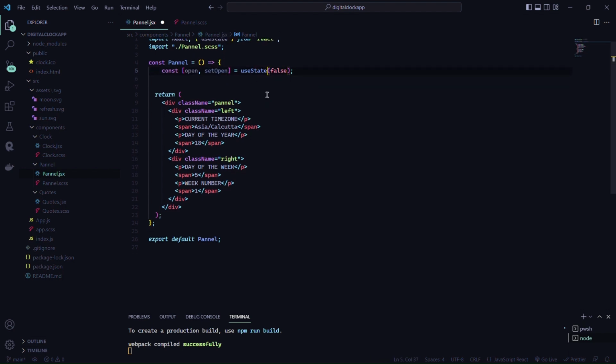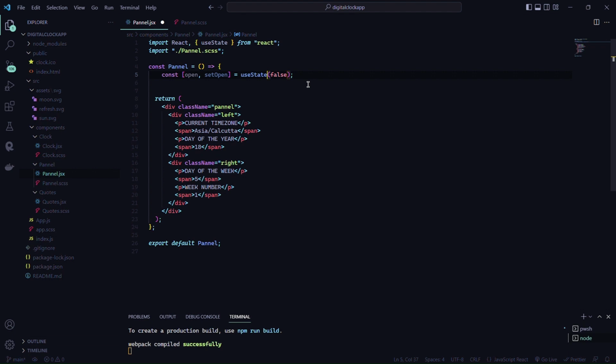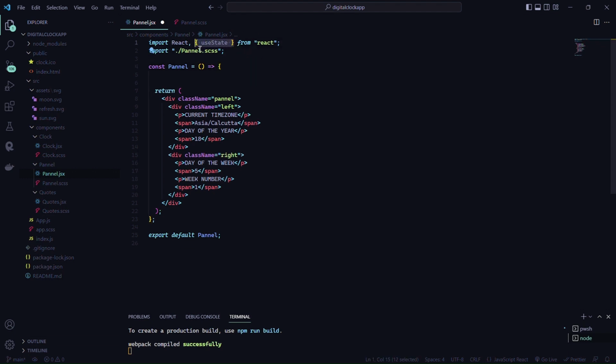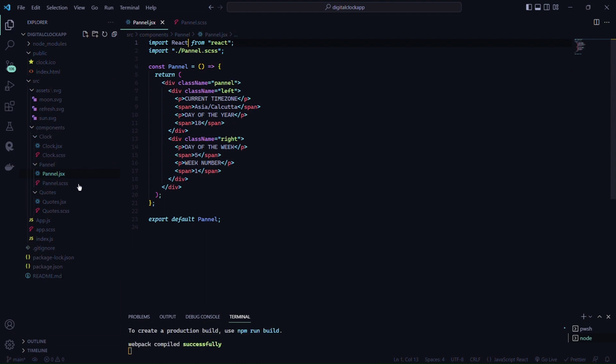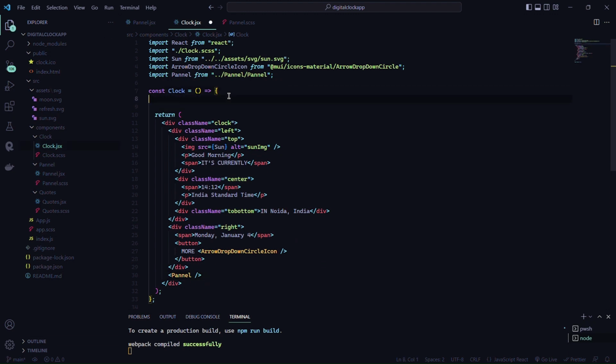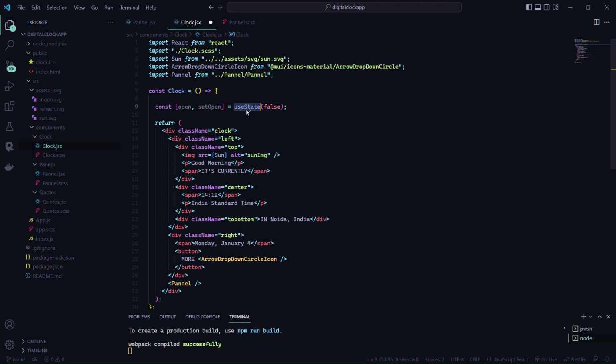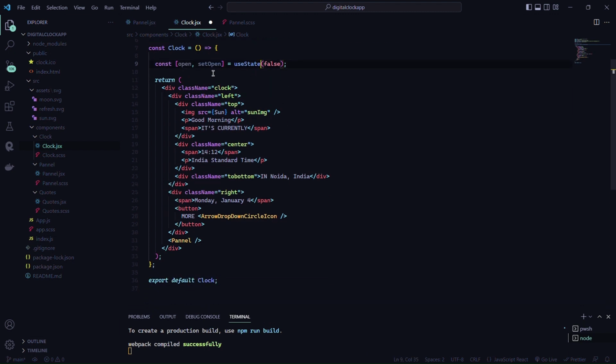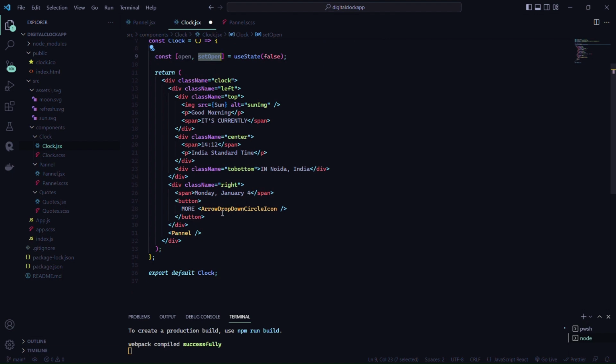Here we import it. Now where do we want it? No, not in here. We want it in clock.jsx because here is our button, and when we click on this, this panel will show, otherwise not. So let's make it here. Just import it. Okay.